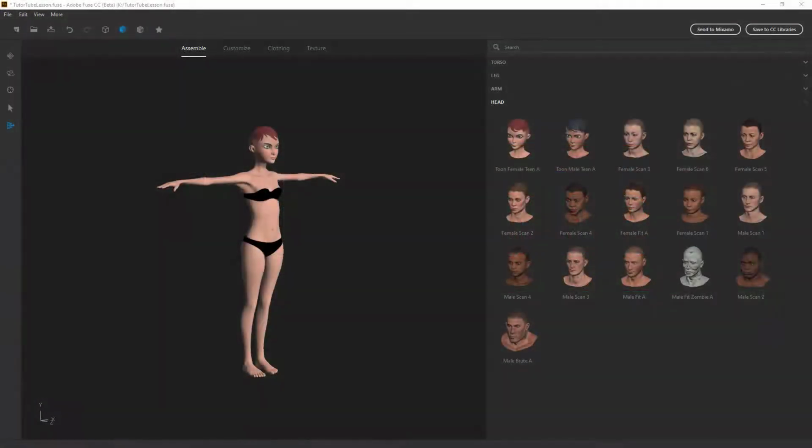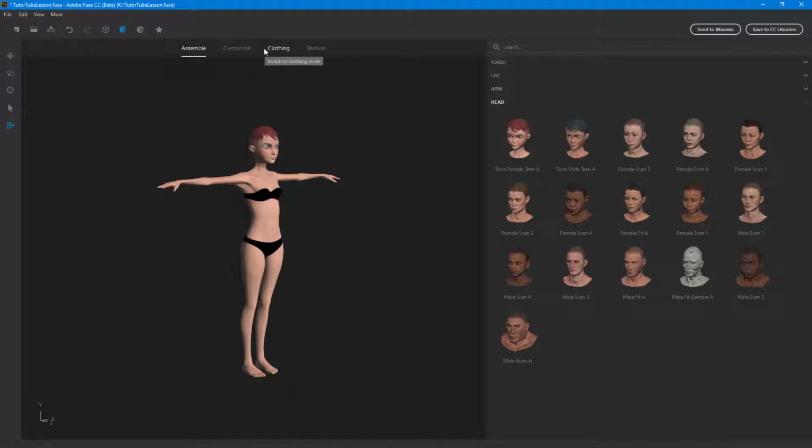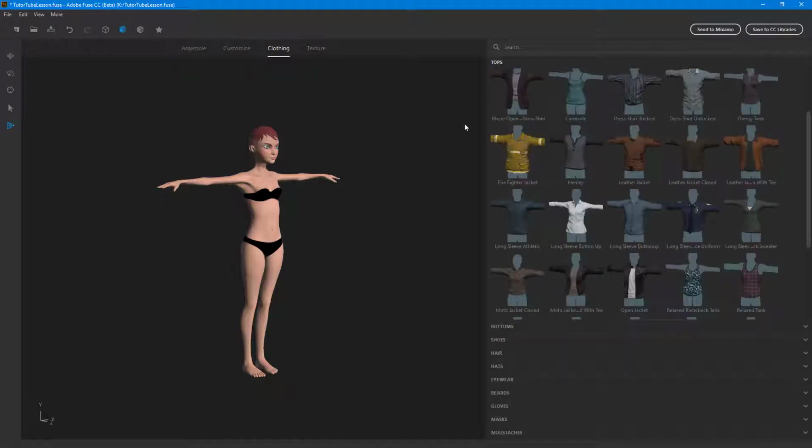So now let's look at how we can work with the character's clothing. To do that, I'm just going to go over here onto the clothing tab. And here you can see that there are different tops that you can choose from. And one of the easy things right here is that whatever cloth there is, it'll adjust to the body that is being selected.